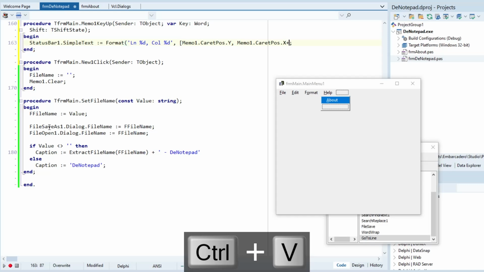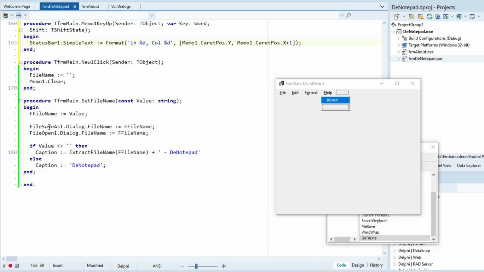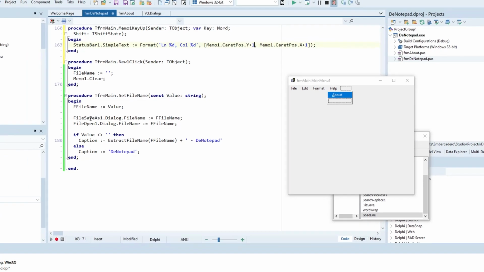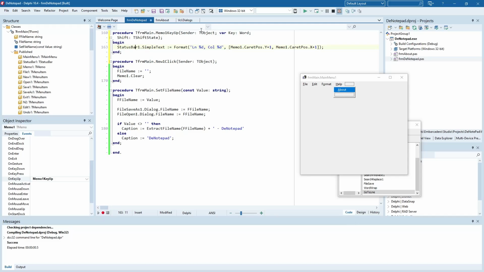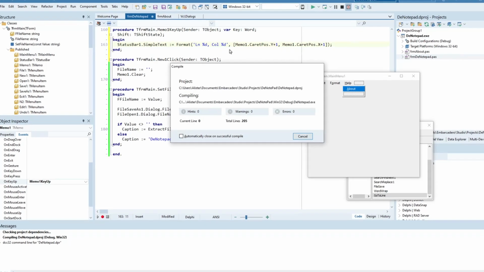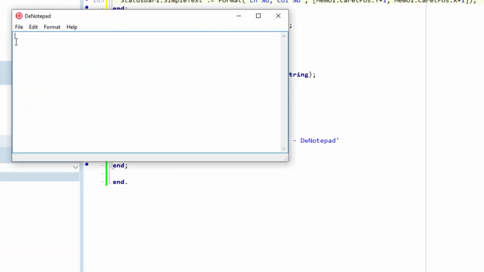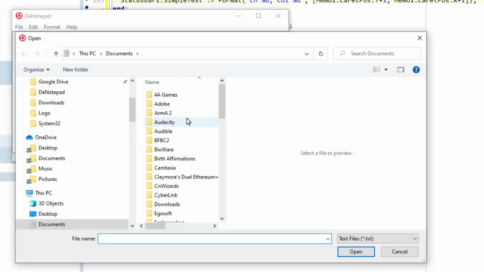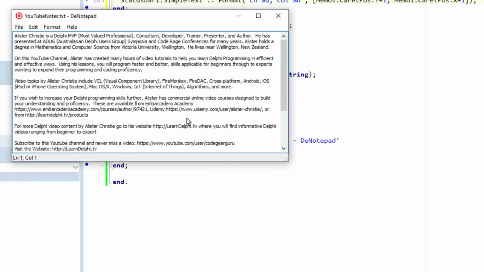We will want to add 1 to the X and Y values because they are indexed from 0, and we want our first line and column to be 1. We can run and test this by loading our standard file. Using the keyboard does correctly update our status bar, but mouse clicks do not.